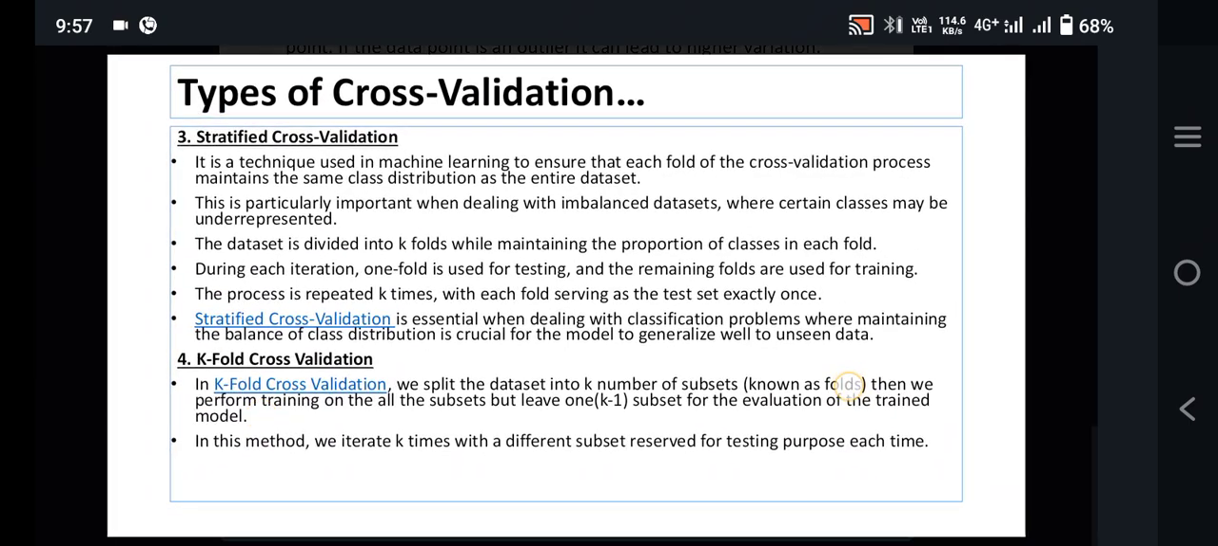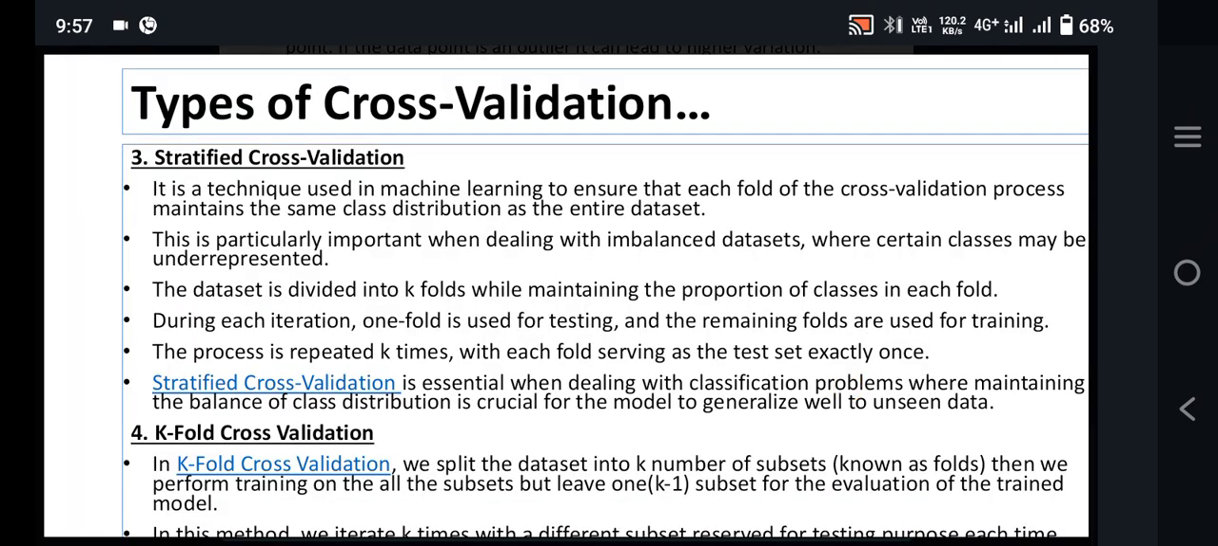The third type is stratified cross validation. It is a technique used in machine learning to ensure that each fold of the cross validation process maintains the same data class distribution as the entire data set. It is important when dealing with imbalanced data sets where certain classes may be underrepresented. The data set is divided into k folds while maintaining the proportion of classes in each fold. During each iteration, one fold is used for testing and the remaining folds are used for training.